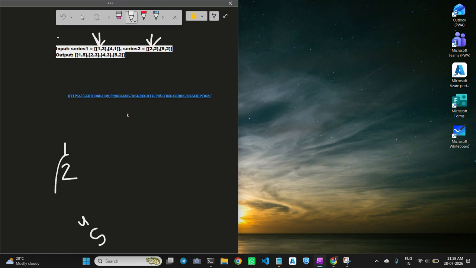So once the timestamp is not present in both the subarrays, I will check what is the minimum timestamp. Like I have here 1 and here the 2 timestamp. So the minimum is timestamp 1, and for the index at which I am standing, I will just sum its associated value with this one.